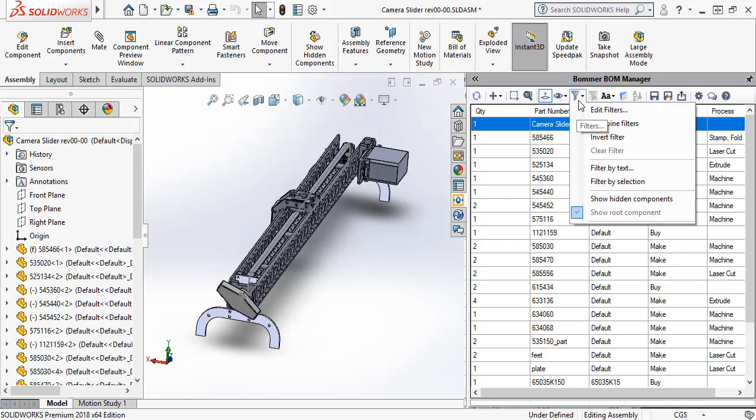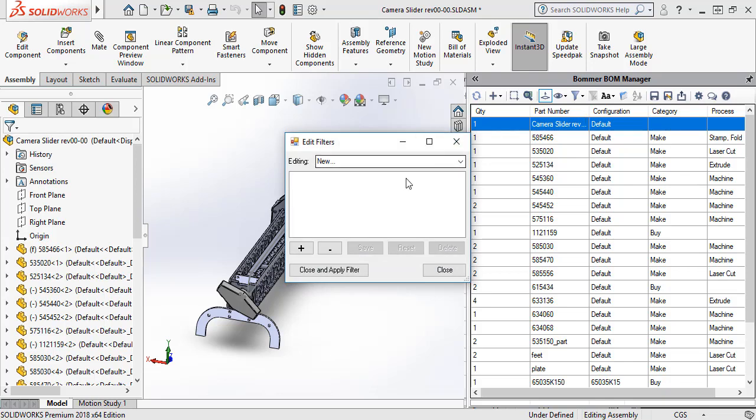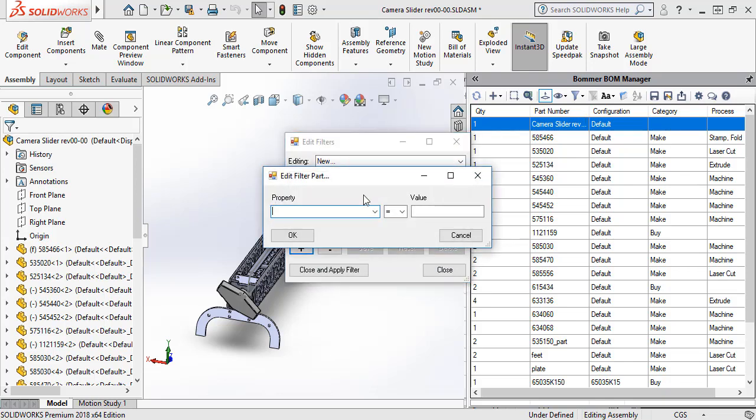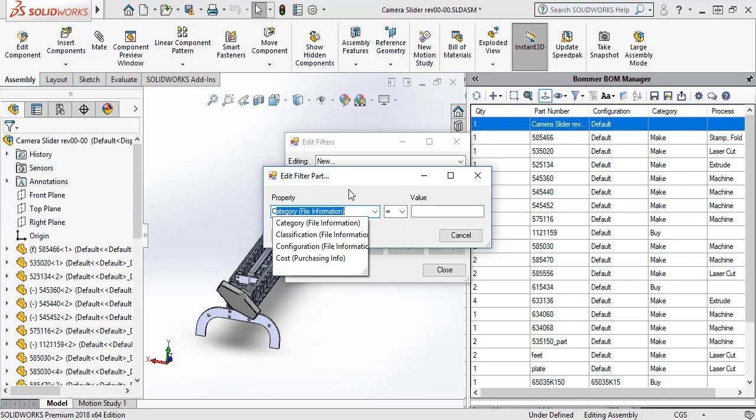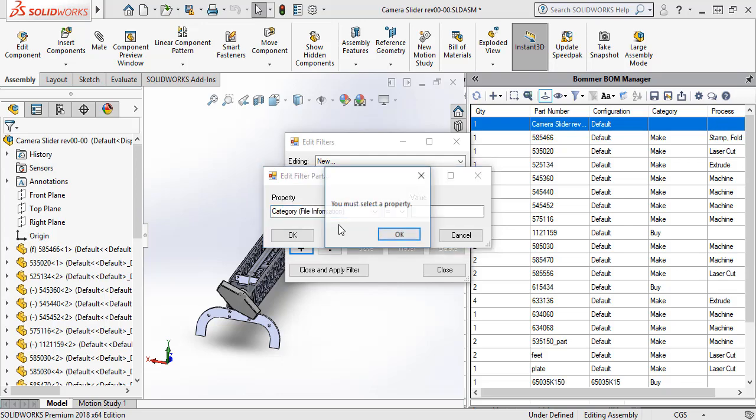We also give you the ability to customize what rows are showing through filters. So if I hit Edit Filters, here I can add a particular property that I would like to filter on. I can select the drop-down to see all my custom properties, or I can start typing one and Bommer will fill in the gap.